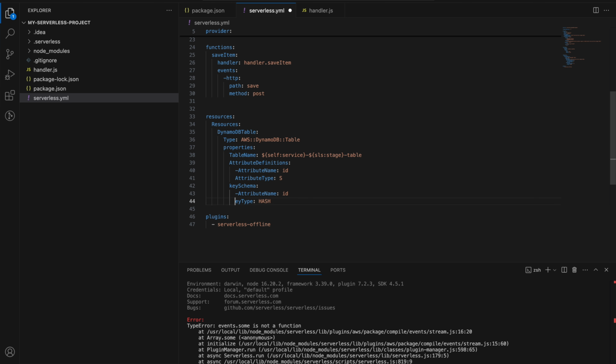Okay. So this will be K capital. I need to validate what exactly is missing. DynamoDB table. Type AWS DynamoDB colon table. Then properties. P is capital here. In properties, we have table name. Okay, let me run this.